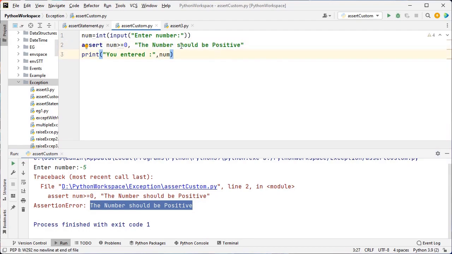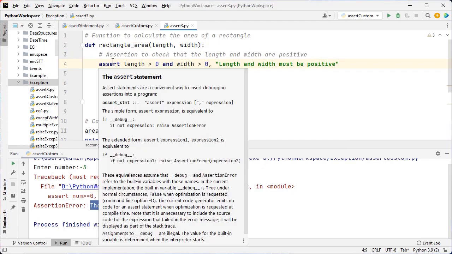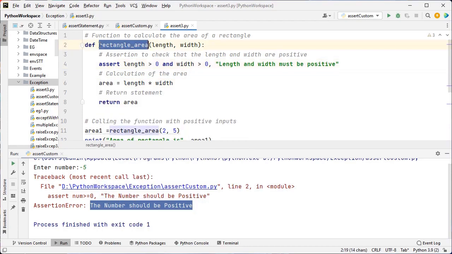And here I have one more example. Here I have used the user-defined function. So what is the task for this function? It is used to calculate the area of a rectangle. So what is the formula for the area of the rectangle? Length into breadth, isn't it? So here I have passed two arguments, length and width.